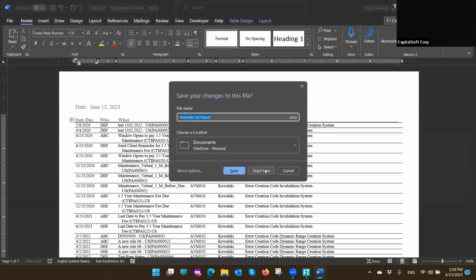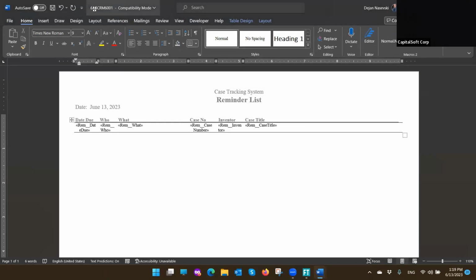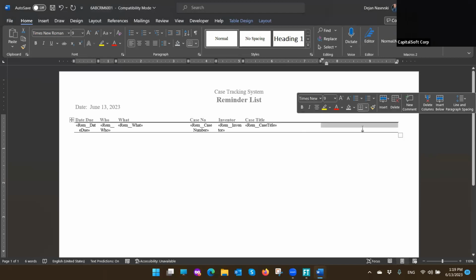I will close. I'll go to this 6ABCRM6001. So now if you want to customize, first you need to go ahead and see the fields are up here. So I will just go ahead and customize. Then I will click on plus here. So I have another empty space for the field to enter. So you see it's gray.